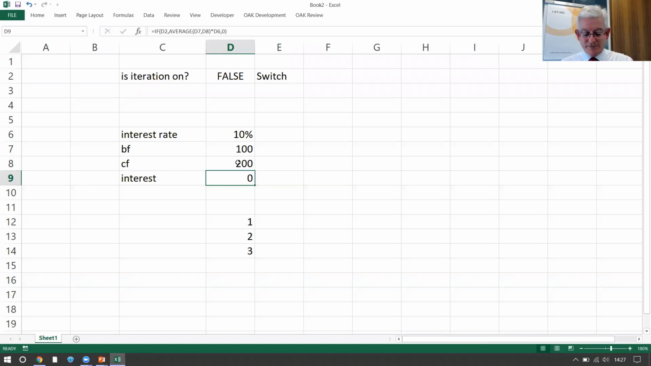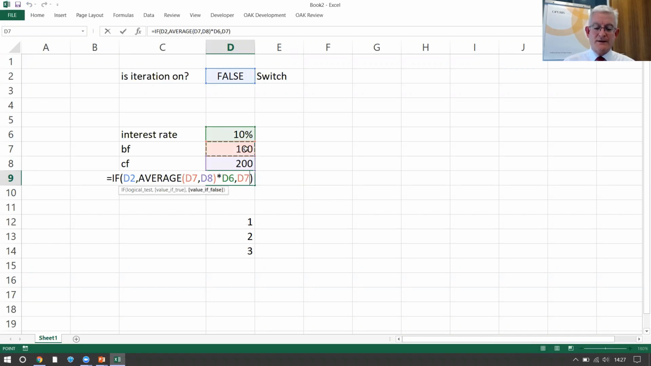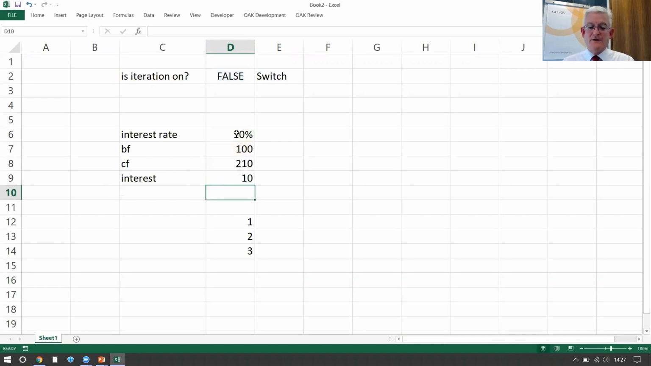The argument, the debate that we have and others have, is that the false outcome could be something like the opening balance times the rate. Which means that when your switch is false, you get a fake number. Now, I don't like that. I think it's unethical to an extent because that means I would now have fake numbers on the income statement.